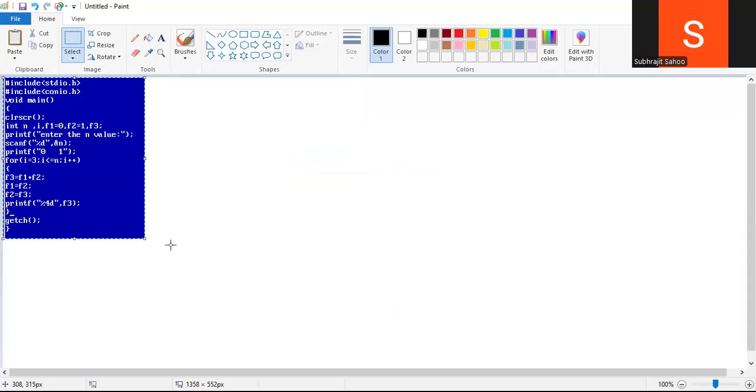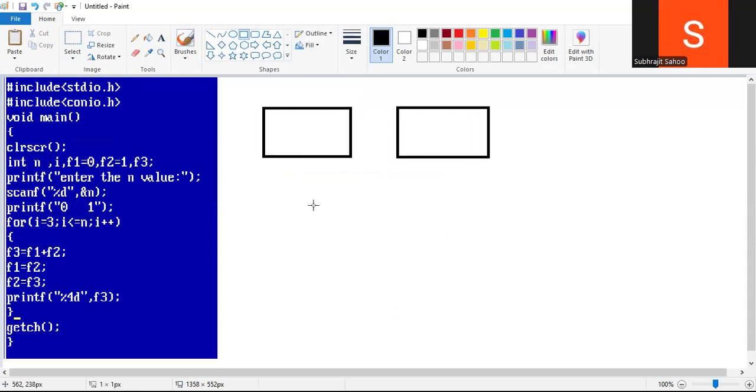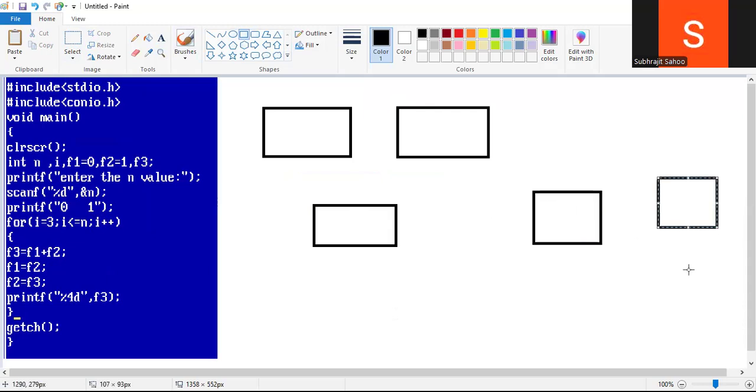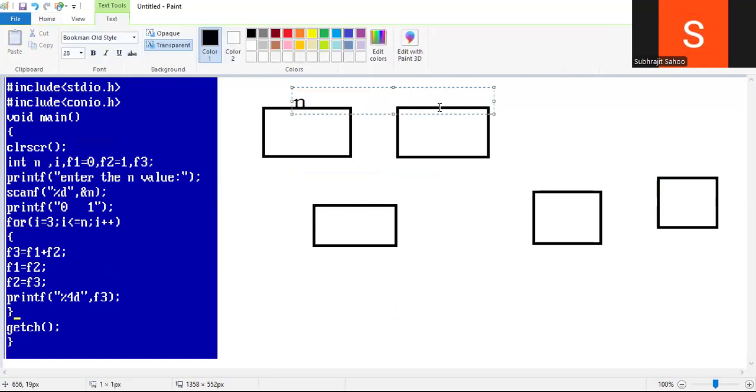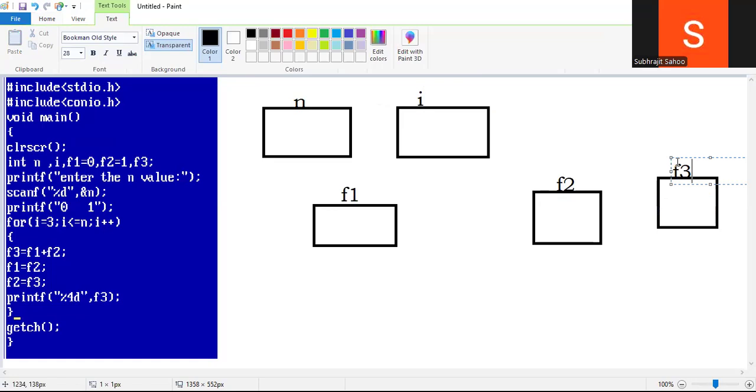Observe, sir. Very simple program, not difficult at all. So this time, what is required? N value container, I value container, F1 container, F2 container, F3 container. This much container is required. Very simple: N, I, F1, F2, and F3.